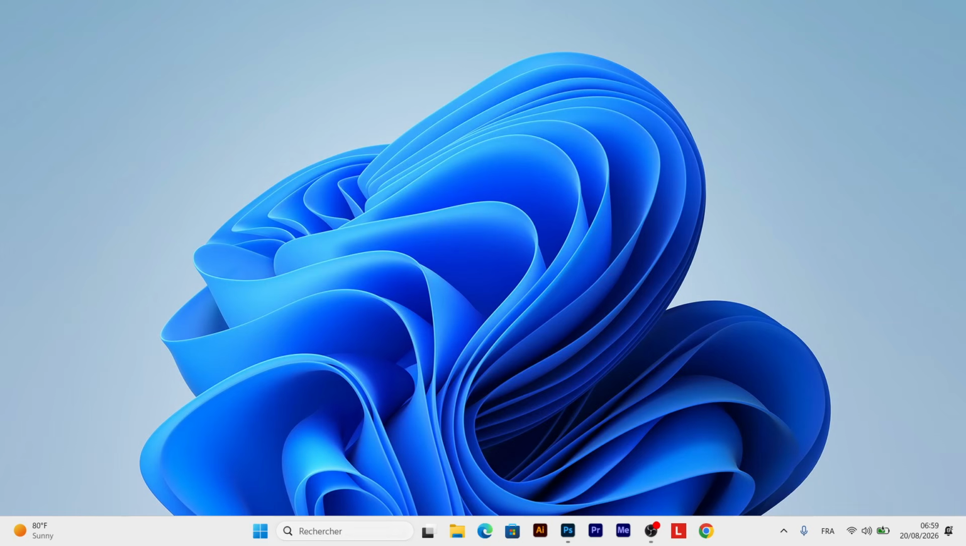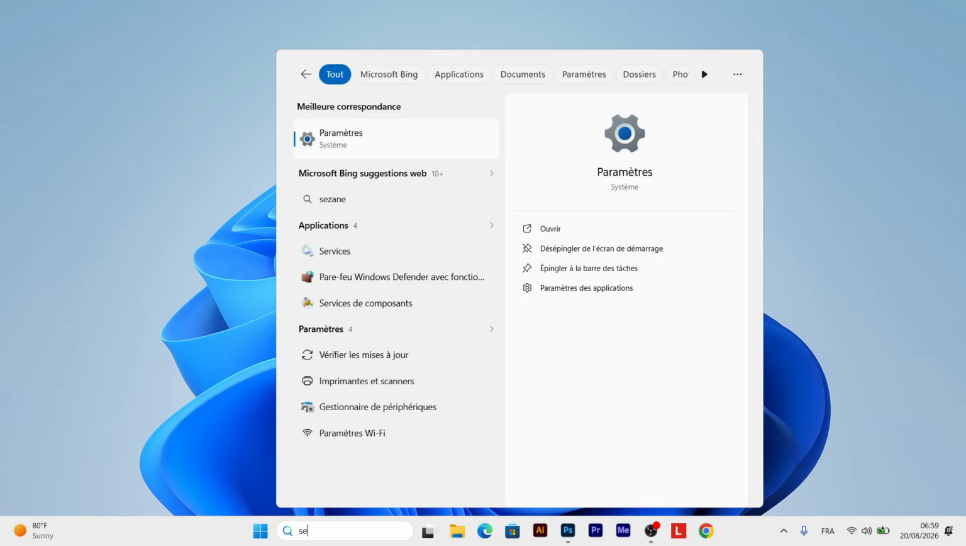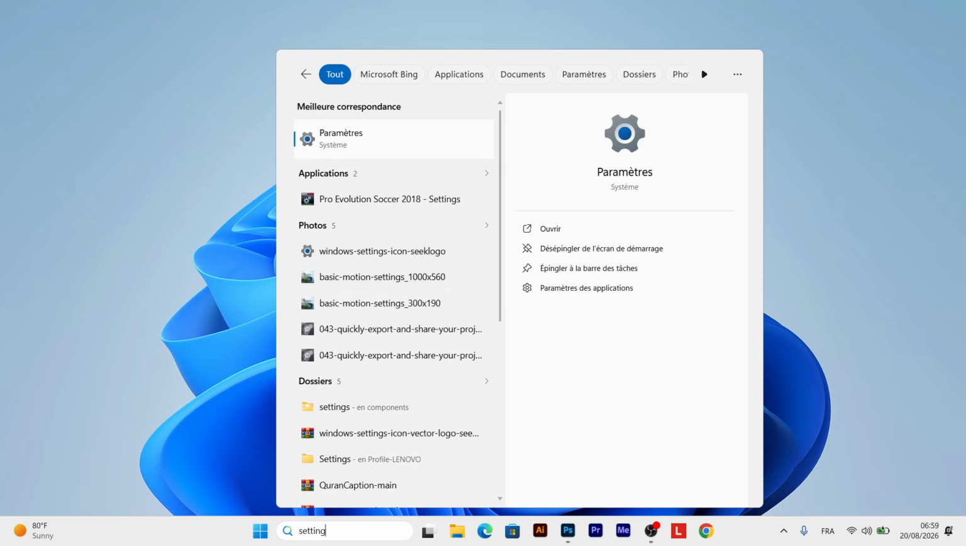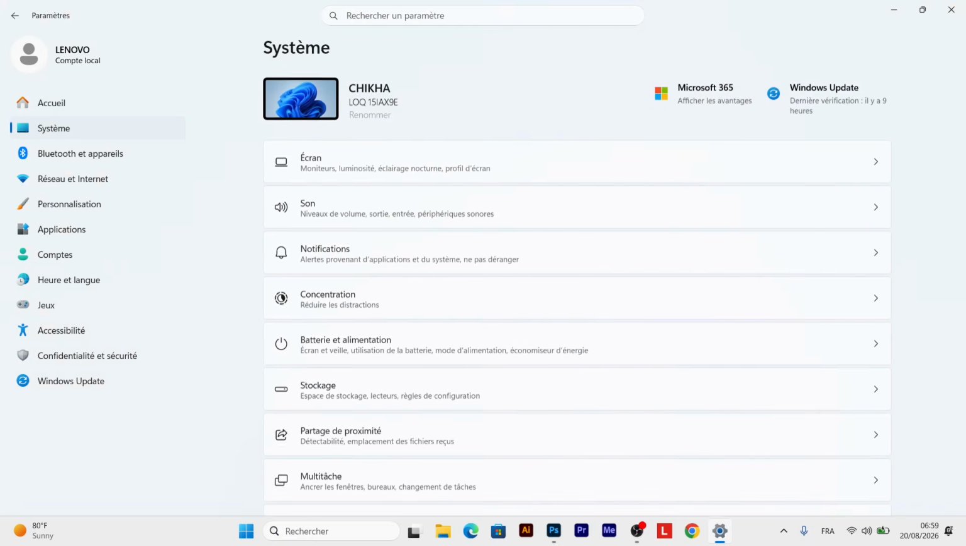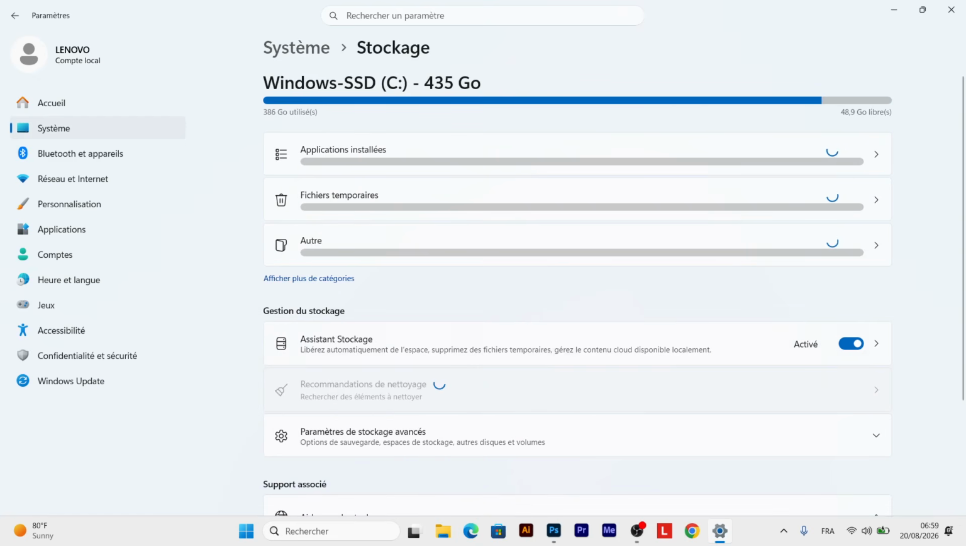Okay, first go to search and type settings like this, and click on settings and go to system and go to storage. Okay, like this, and here you will find applications, installed, official, template, other. You will find a much of hard drive full of applications.